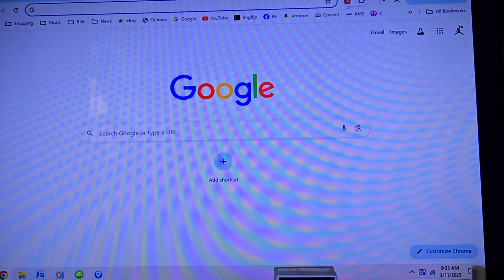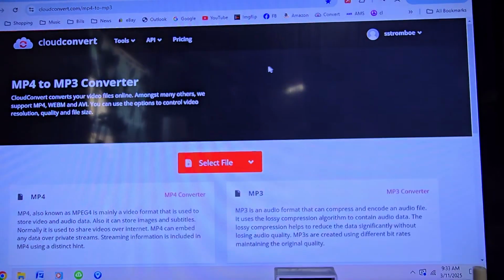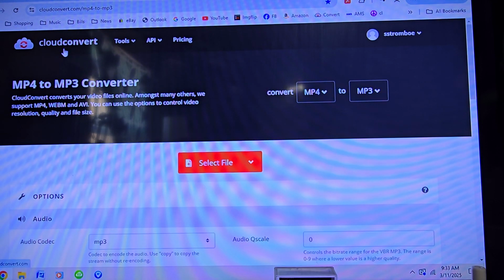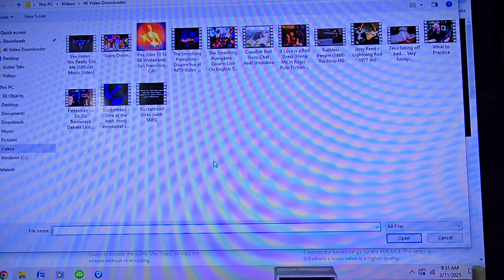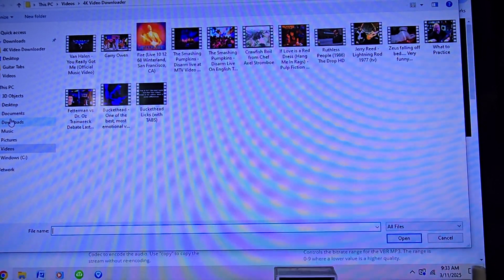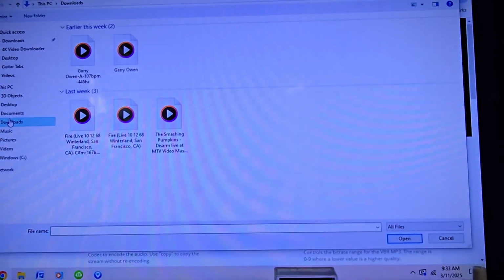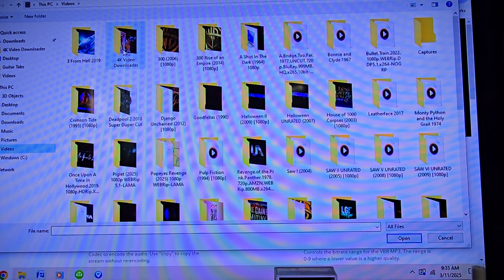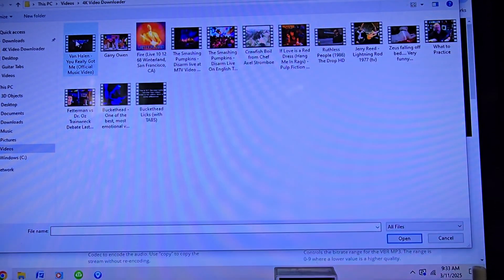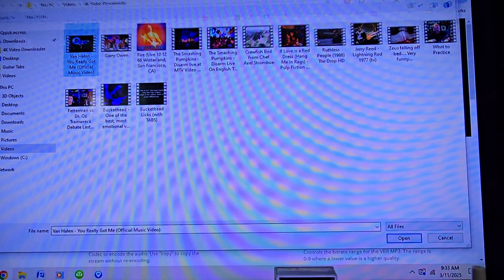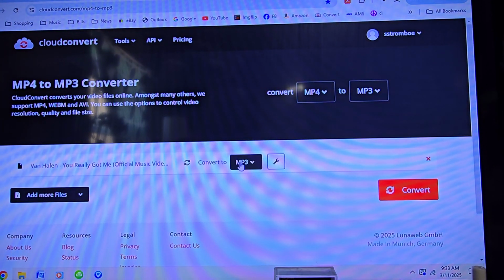So then we come over here and we're going to go to Cloud Convert. This is where you're going to convert your video file into an audio file. So we're going to open it up. We're going to go to where the video is. That's right, we got Van Halen, You Really Got Me, which is in our videos. And we're going to convert it to an MP3. And you can convert.